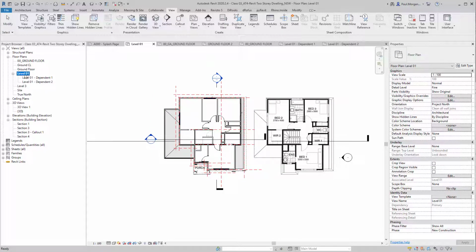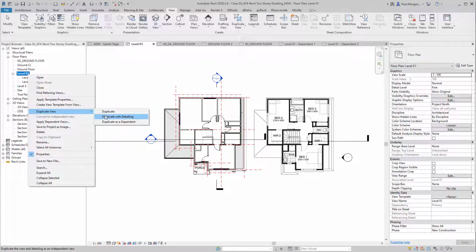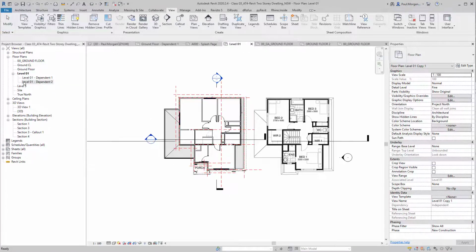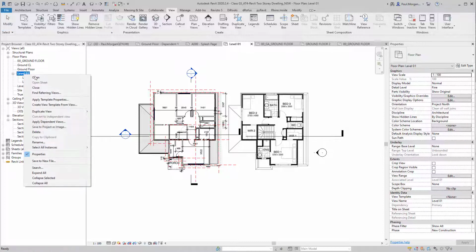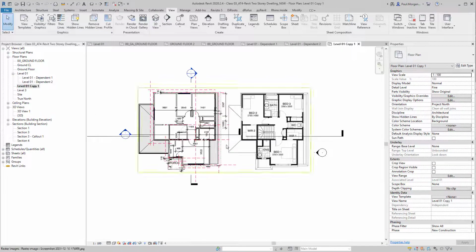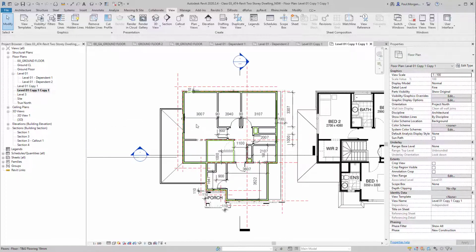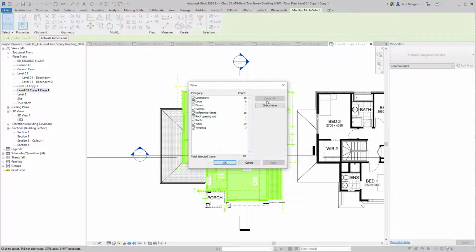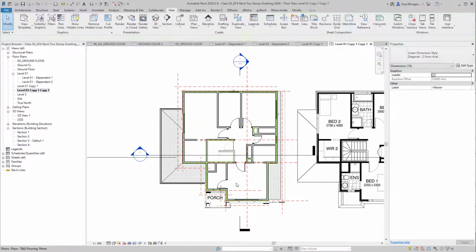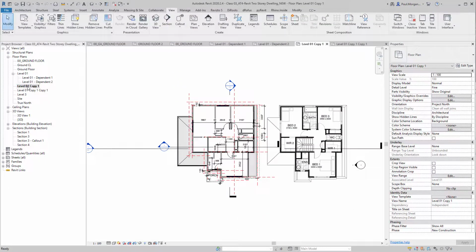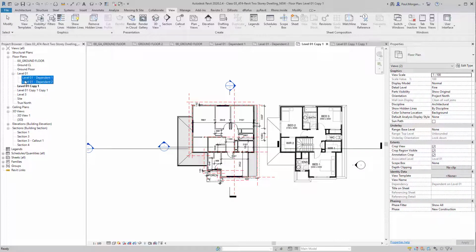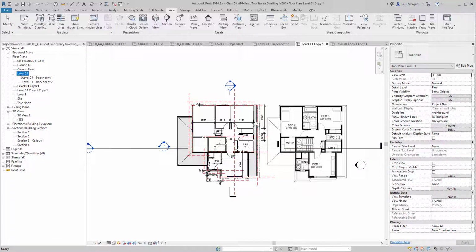Whereas if I do something like this, if I say duplicate with detailing, I get this view here. Whoops, let me just go back. Okay, I'll do that again. I'll go duplicate with detail. I get something that looks like this. And if I do another one and say duplicate with detail, I'll get another one that looks like this. However, if I select these and say, actually, I don't want to see my dimensions, and I delete them, in the other one they still exist, because those two views, copy 1 and copy 1, are not related. Whereas these 2 dependents relate to this one here, the master.